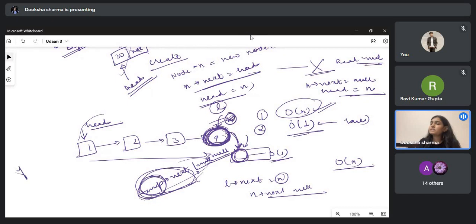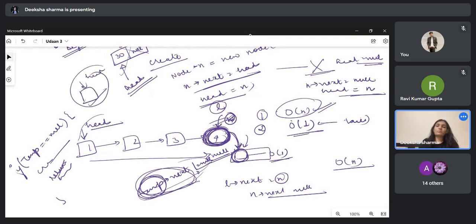For that, we will just check if my temp, that is my head or temp, we will use temp because we have stored the address of head somewhere else. So if my temp is equal to null, what I need to do is I'll just create the node and update the head, and this is all, because that would be the only node. I just need to do this. Right? Does someone have any problem with this?